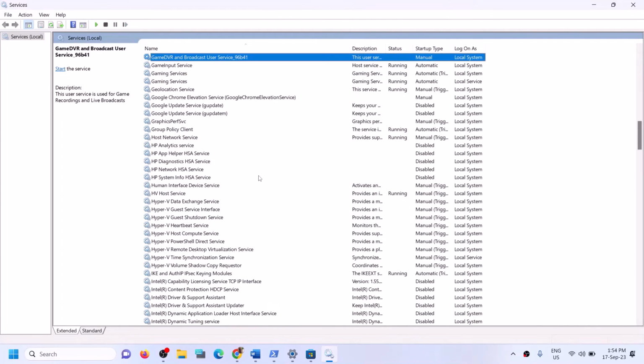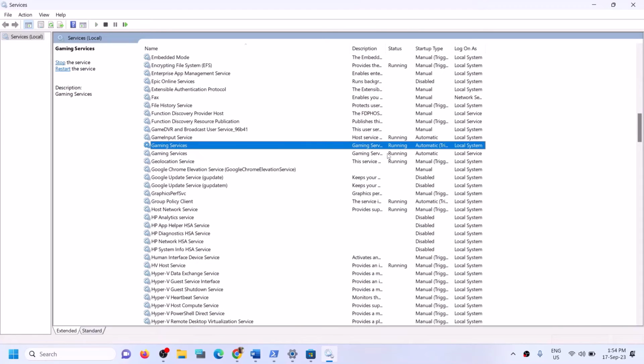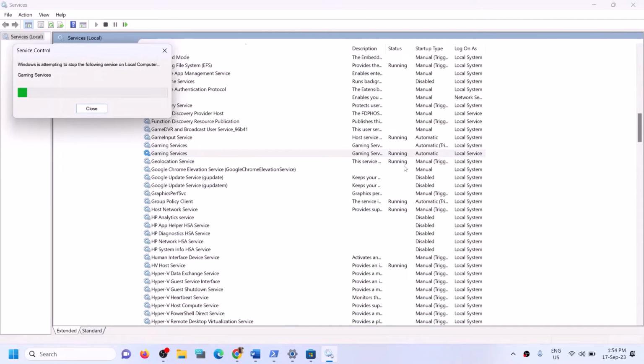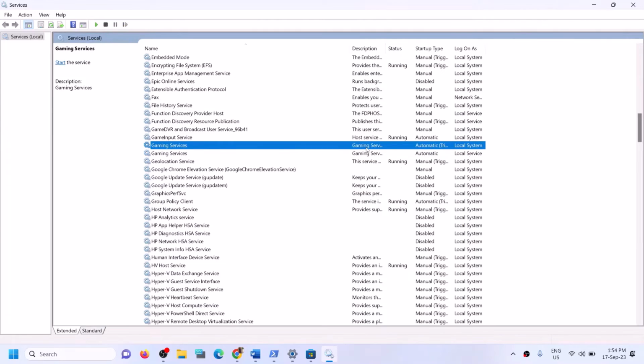Now find Gaming Services. Here you can see Gaming Services. Make sure Gaming Services are running. If not running, make a right click, then click on start or restart. If it is already running like this, in that case you can stop and then start the service. Now make a right click.